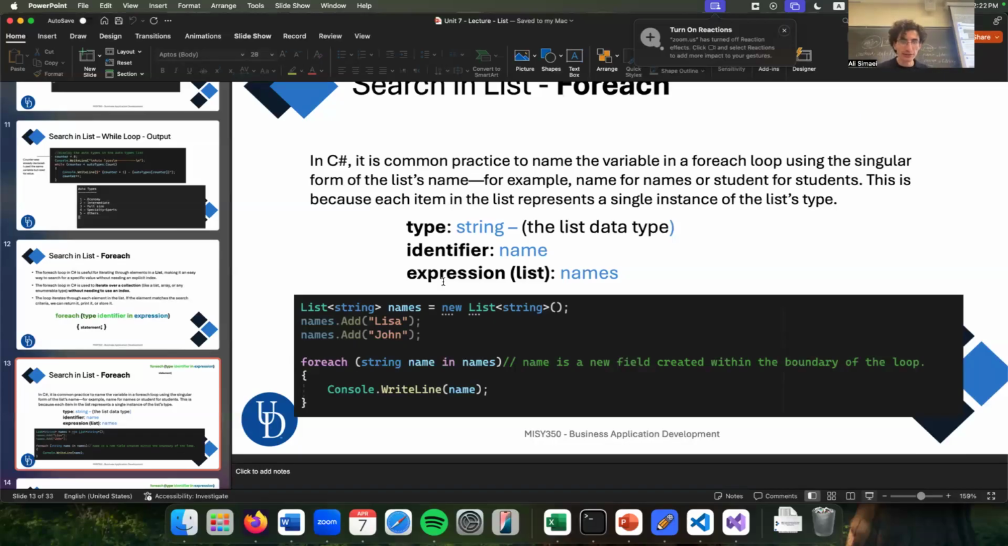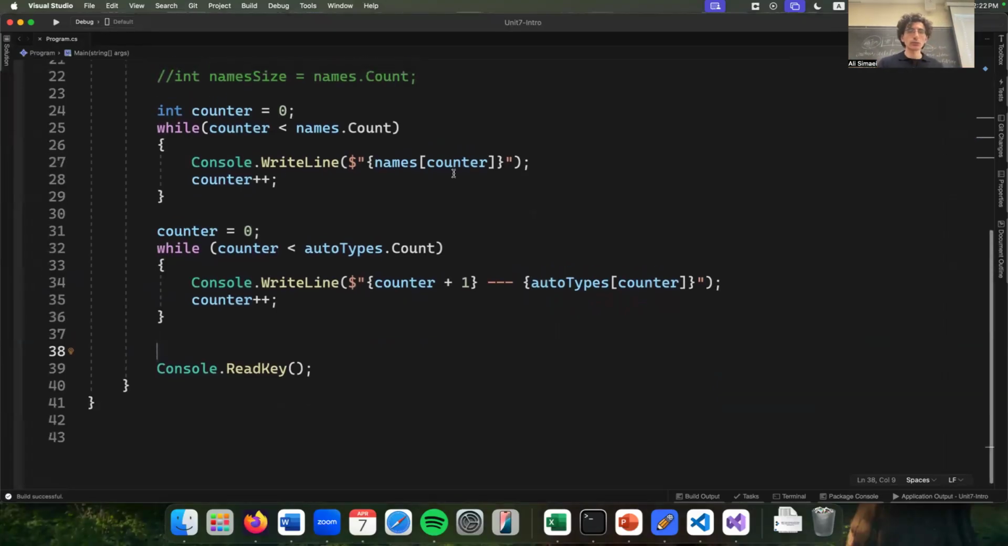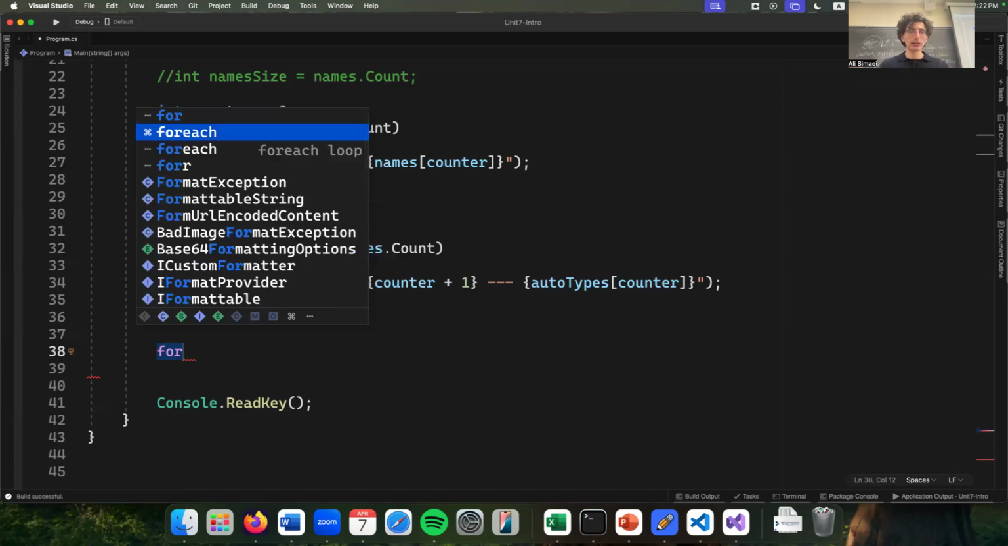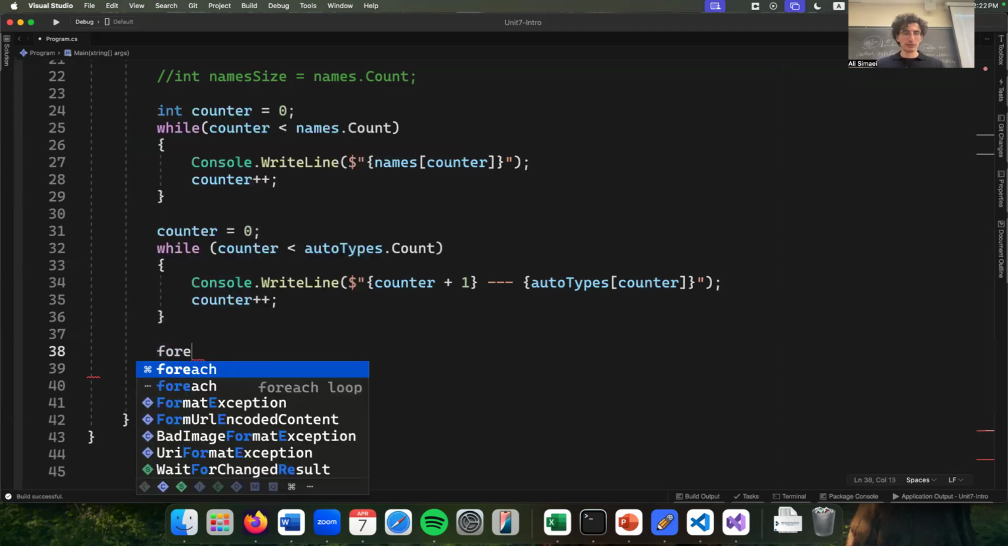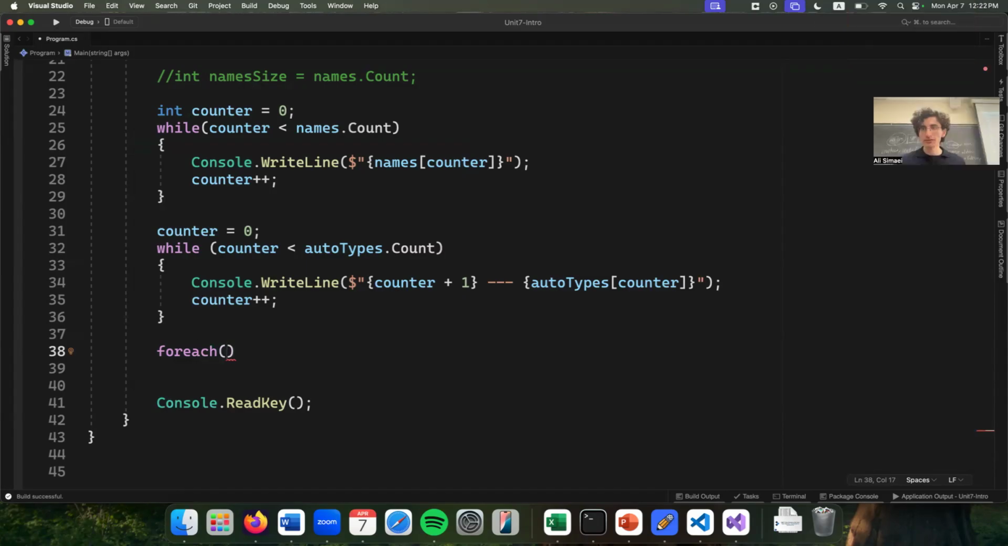So with that, again, they're both doing the very same thing. What I do here is iterate through the list and print it out. So this time I'm going to use foreach. Okay. See the foreach loop, and then parentheses. I want to keep track of time.